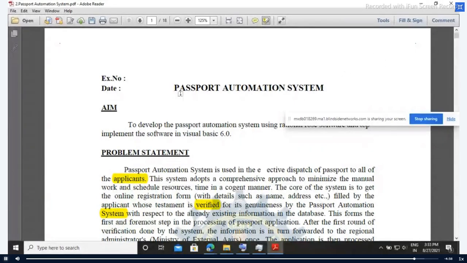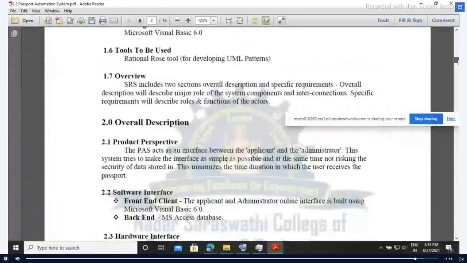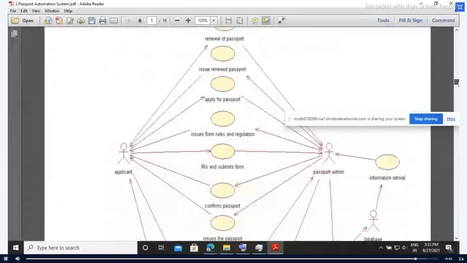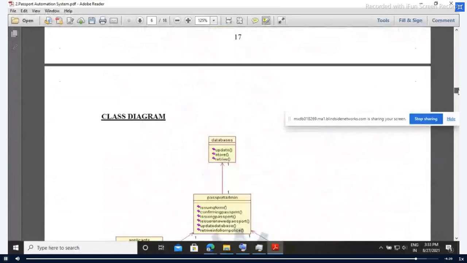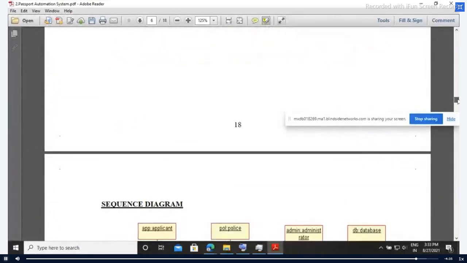You have to start with the experiment number, date, and the title, which is passport. You have to give the aim. You have to mention the problem statement. Next, you jump over to the list of diagrams, the UML diagrams. You should draw 8 diagrams in your observation. You should compulsorily draw these 8 diagrams because that gives you the practice.